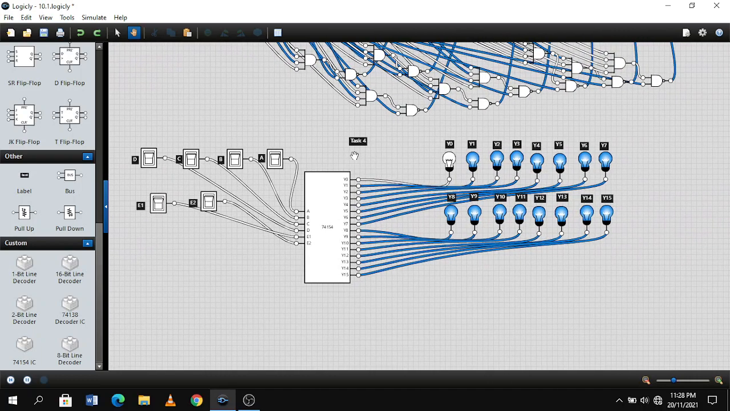So for task 4, the last task, design a 74154 IC, and it must also be active low. So I'm gonna try to test the design. It is active low, right? So with all switches turned off, Y0 is low.